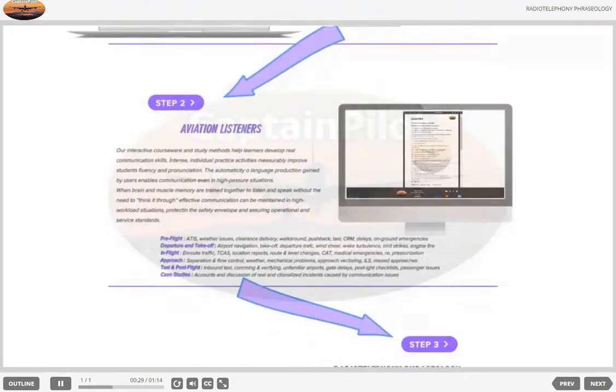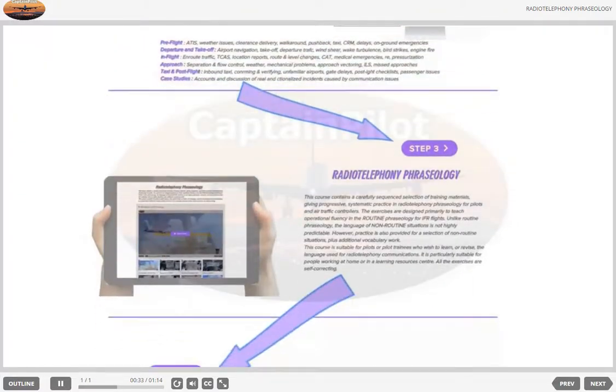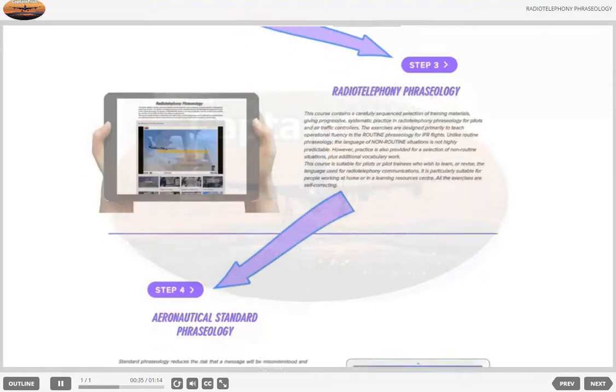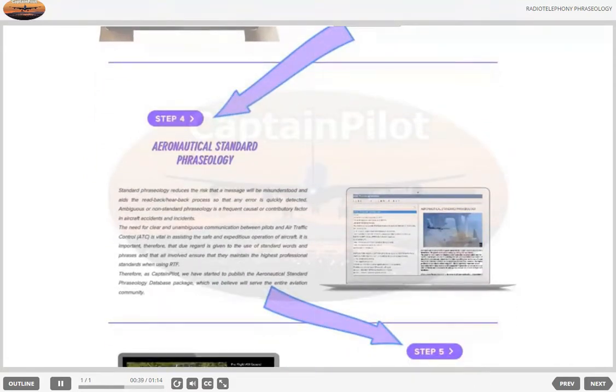As a result of the training model, you will be able to determine your progress with CaptainPilot Master Tests, which is completely free. Step 1 Placement Test.